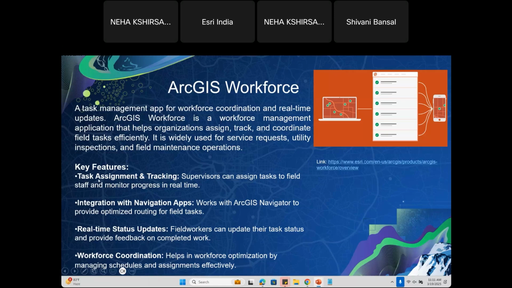So Workforce is actually related to task assignment. Just take an example of a supervisor. The supervisor needs to monitor whether the workers and even the laborers are working in a proper way or not. So they can deal with the workforce management system, where you can have the integration or navigation of the application, the real-time status of the worker, and even coordinate the assignments.